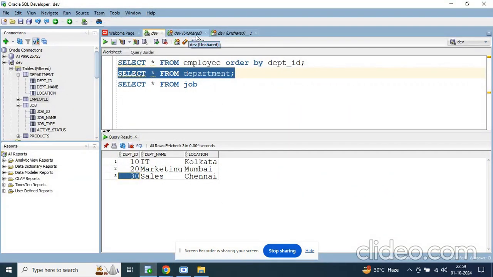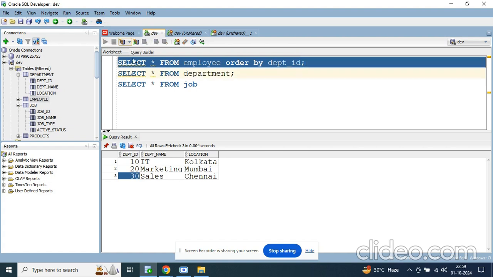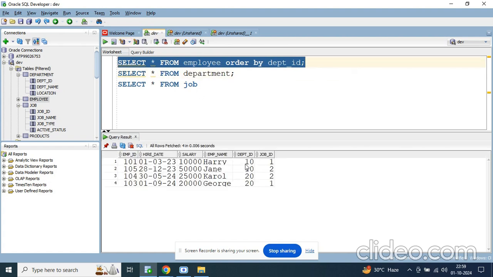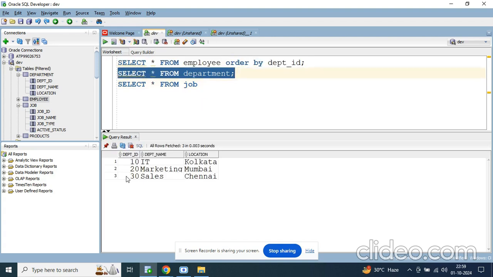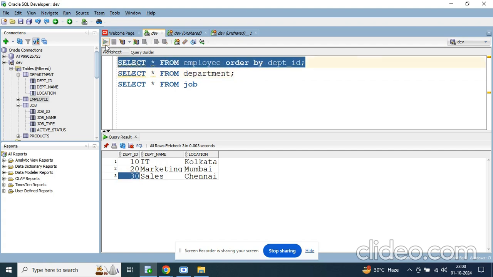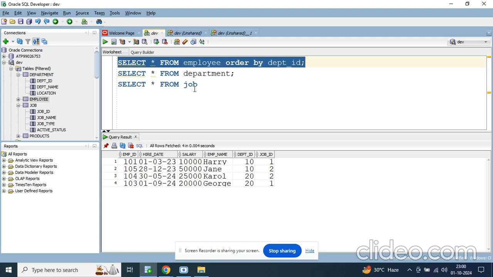Now we'll understand the outer join. To understand the outer join, we need to first see the data. In our employee table we have a total of four records, and all these four records belong to departments 10 and 20. But in the department table, we can see departments 10 and 20, and we have one extra department which is department 30. This department 30 has no data in the employee table, meaning we don't have any employee for department 30.